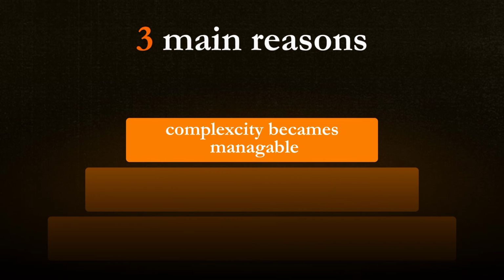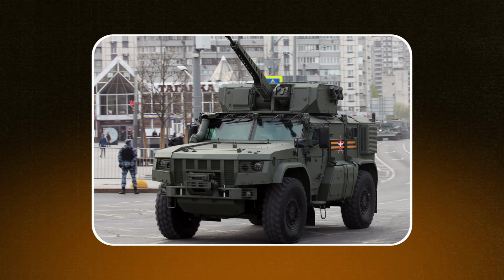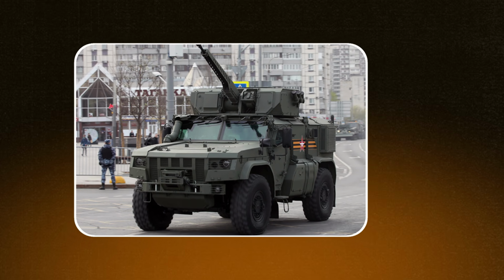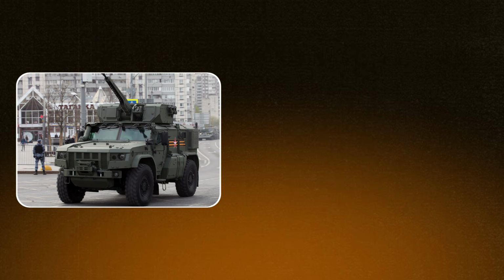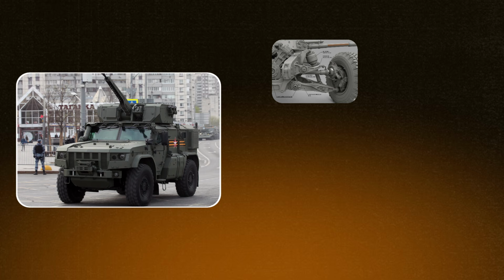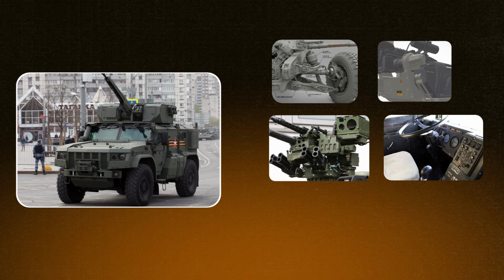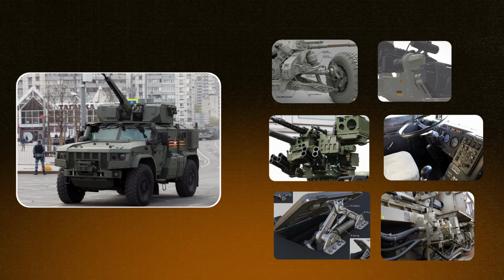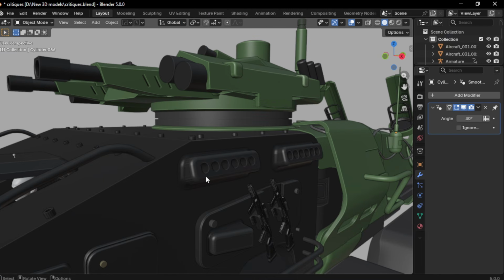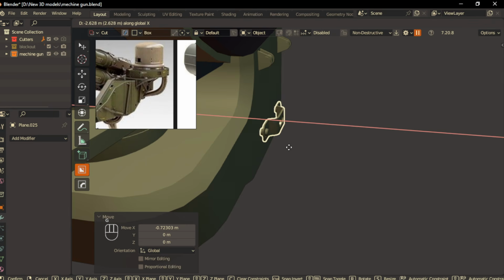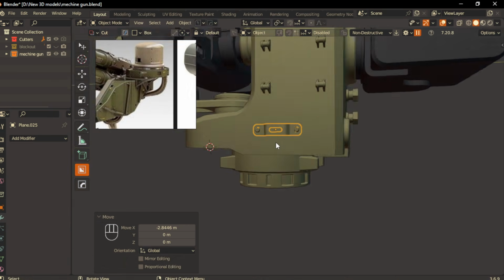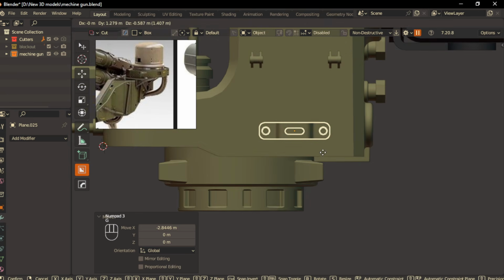First, complexity becomes manageable. A vehicle isn't one object. It's dozens of different systems working together. Suspension, armor, weapons, interior, panels, electronics, and much more. When you try to design everything at once, every part ends up feeling rushed. The result is usually a model that looks flat and underdeveloped. By focusing on a single component, you can give the part the attention it deserves.